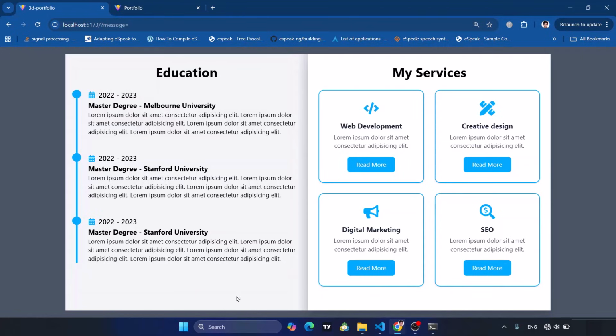Now we will add this to the education. To the education, we will add to the left side and to the right side, and also for my services. For the education, we will add on the left side.